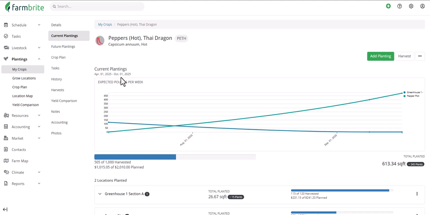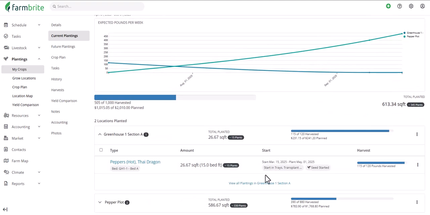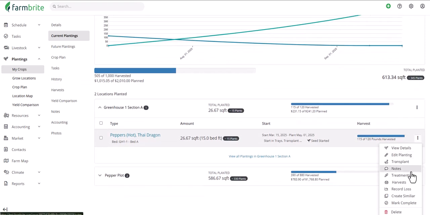At that point, you would see all of the plantings for that current season, and these plantings that we see below would be moved to the History tab. And if you want any of them to move there earlier than the end of the season, you can always choose to mark them complete for each individual planting.